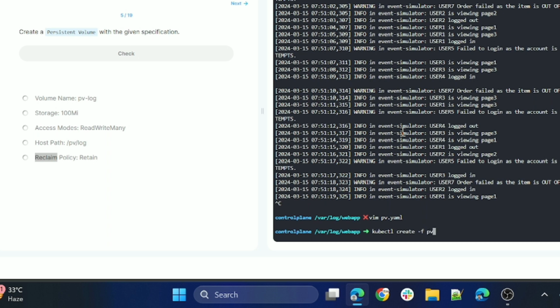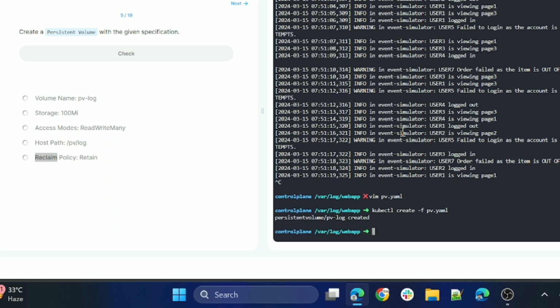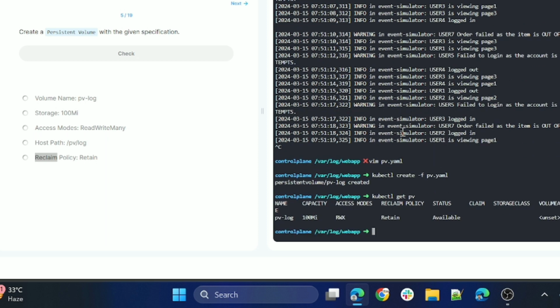Creating the PV. Yes, it is created. Let's see. Okay, so name pv-log, capacity 1000 Mi, access mode ReadWriteMany, and reclaim policy set to Retain, and status is showing Available.